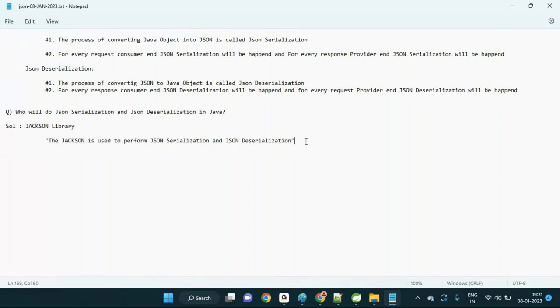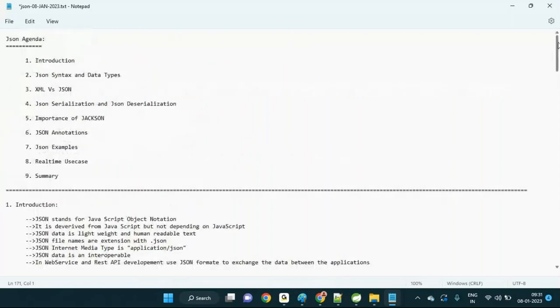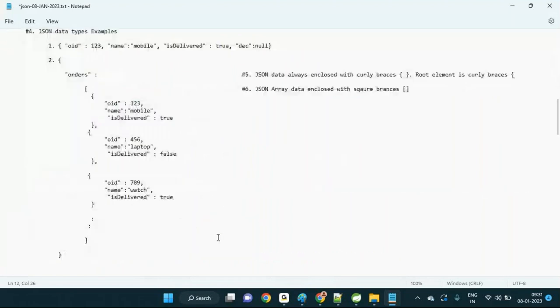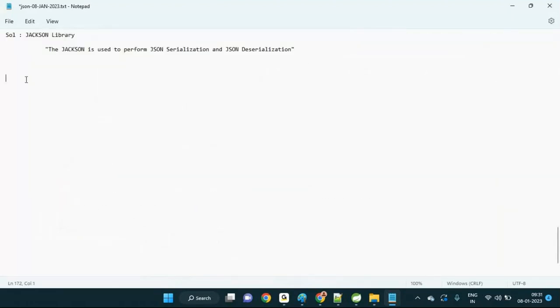Done. Till now we are good, team. Let's see now what JSON annotations are required. Now we have seen till now, team. What are the JSON annotations that are required? Now we'll go for our example, team.